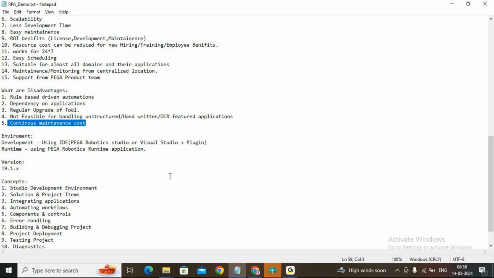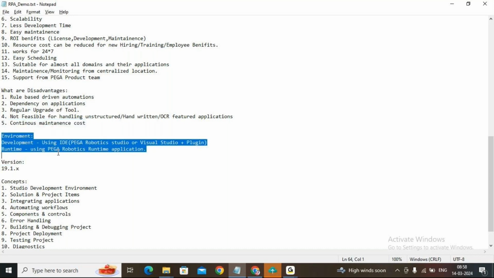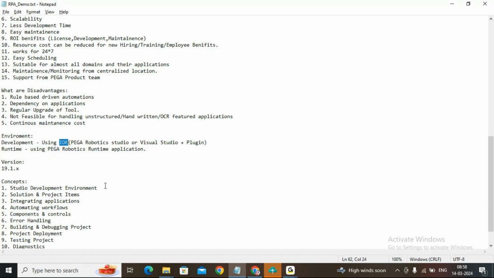Okay. And when it comes to environment, we have two environments here. One is the development environment and another one is the runtime environment. Development environment means using the studio, which we call an IDE, for developing any application. We are using some platform, right? That is here Visual Studio, Integrated Development Environment. IDE stands for that.